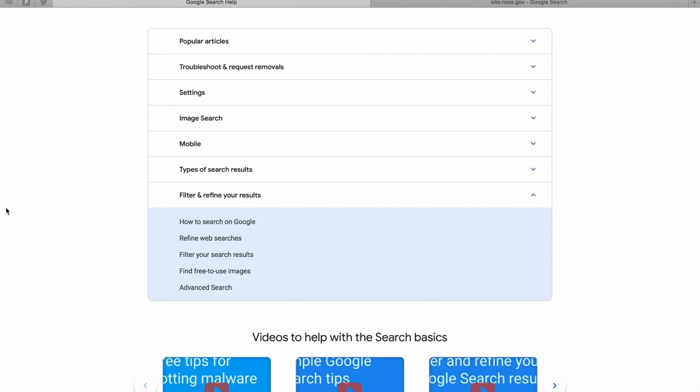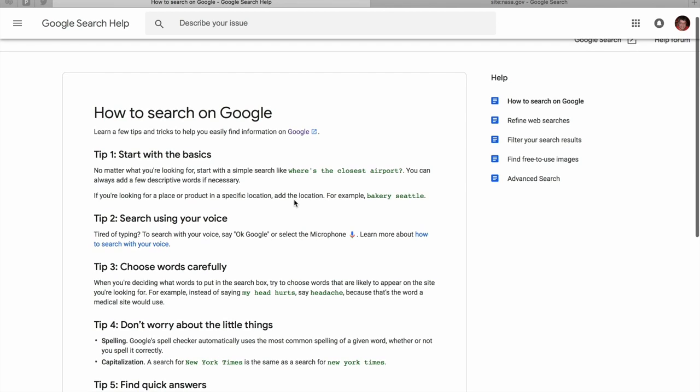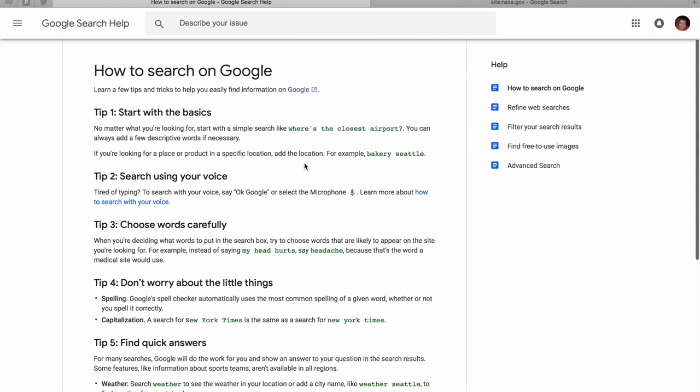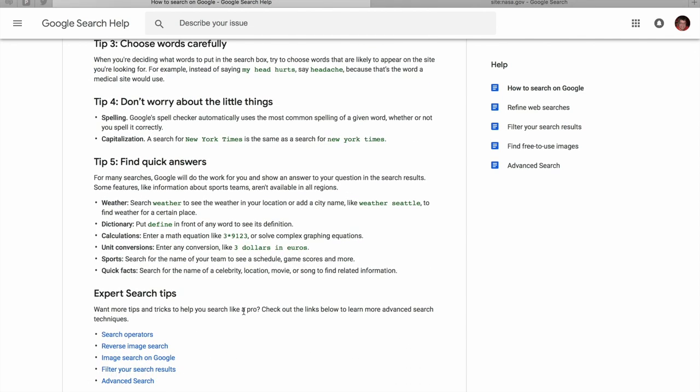There's a specific article I want to show you because it contains some additional search tips and tricks, and that is how to search on Google. So obviously the basics are here. Yes, you can click a microphone and just talk to Google in most browsers. It's tips about choosing your words carefully, but really what I want to show you is the quick answers feature. So here it describes if you just search weather and add a zip code, or put the word define in front of any word, or you can type in math equations directly into the search window.